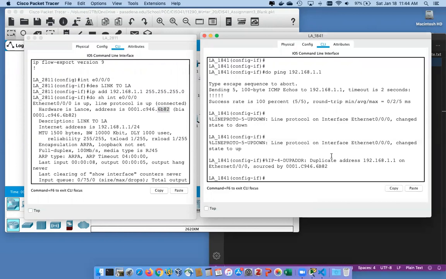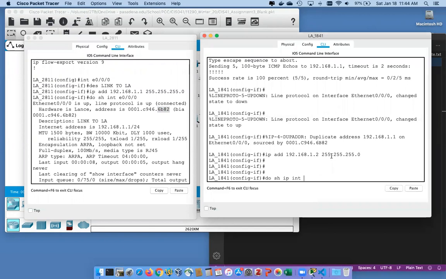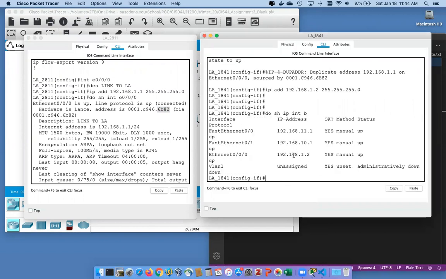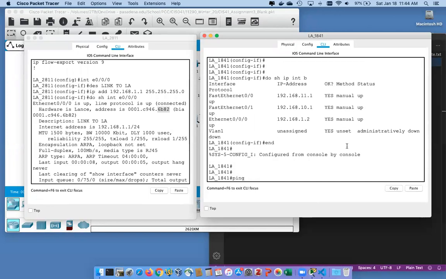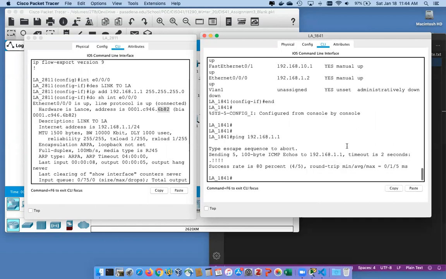Okay, so this would be... okay, do show ip interface brief. Okay, now we're 1.2 now. Ping 192.168.1.1. Okay, that means I got my hub router probably wrong.